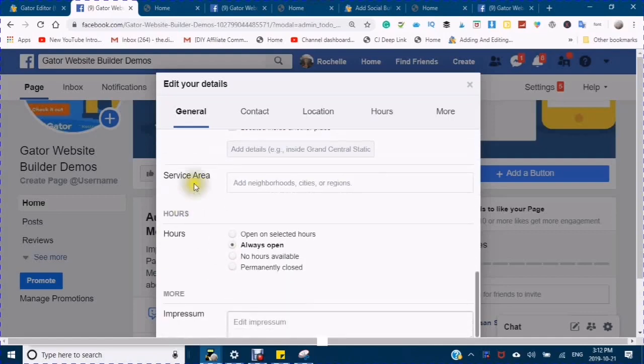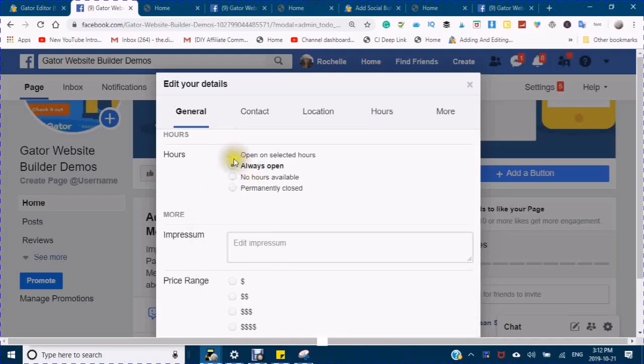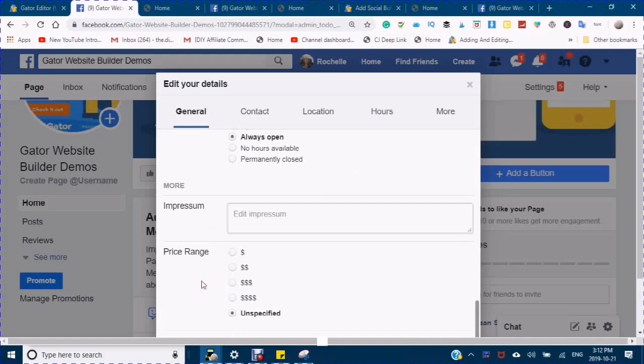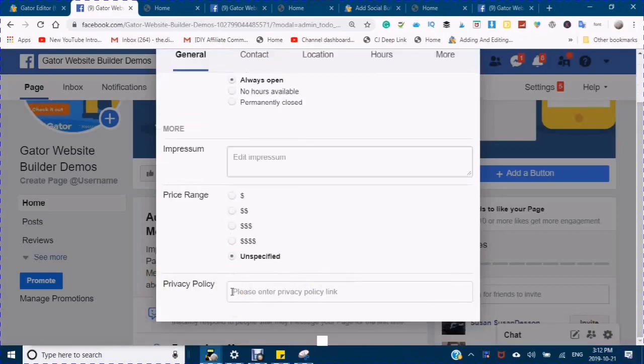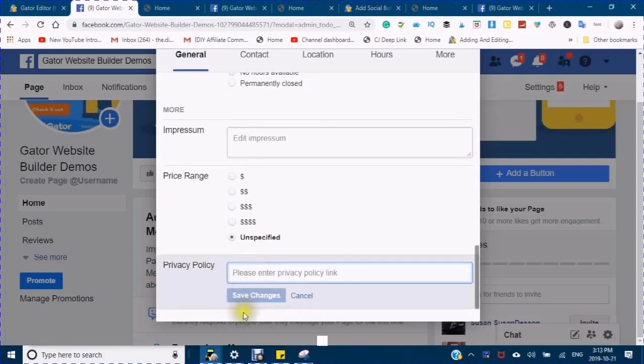Service area. You can add neighborhoods, cities, or regions. And hours, always open. For me, you would put your own selected hours. Price range is unspecified. And the privacy policy link, you need to get this information from your website from a privacy policy page and save the changes.